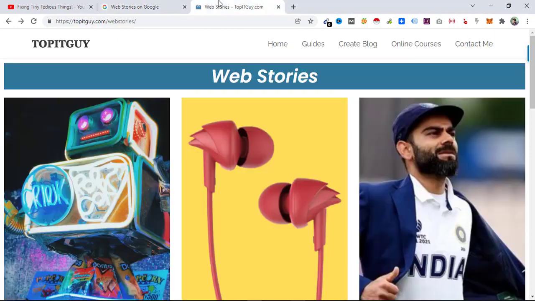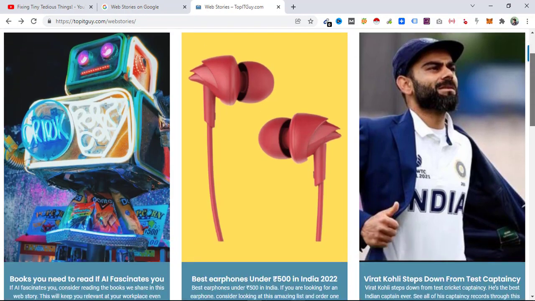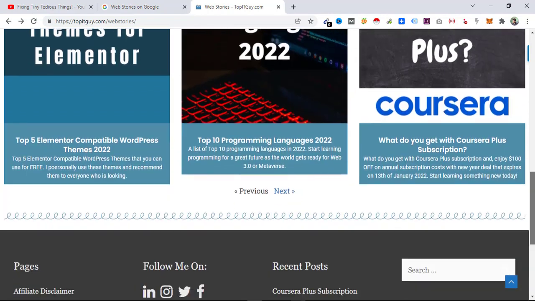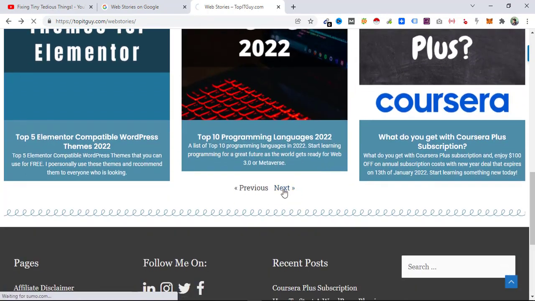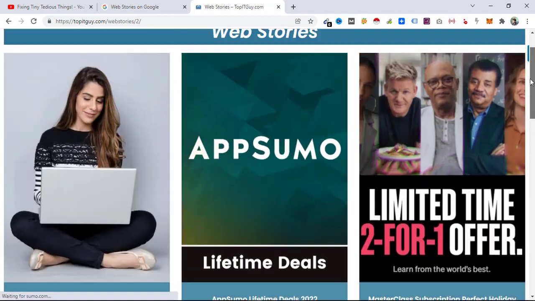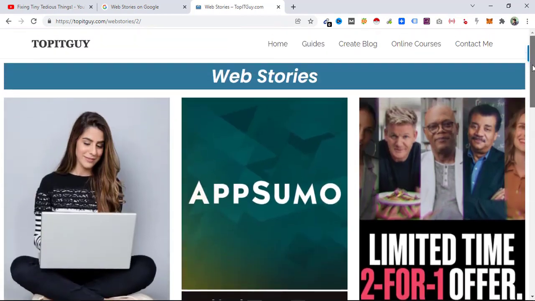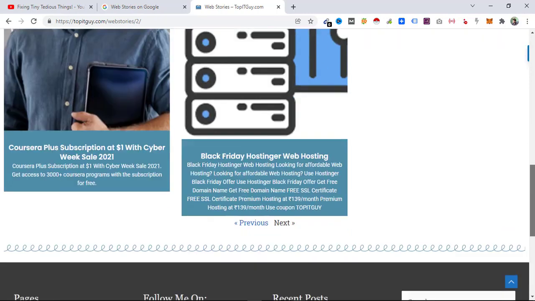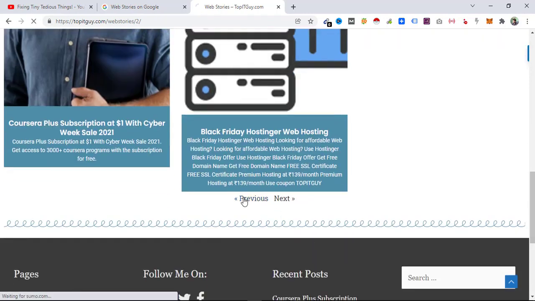So here is my website topitguide.com/web stories. This is the section I've created using Elementor, and this holds all the stories I have posted so far. If I click on next, you can see the other stories. Here you see. So you will be learning how to do it. If I click on any of these stories, you will see how they appear.